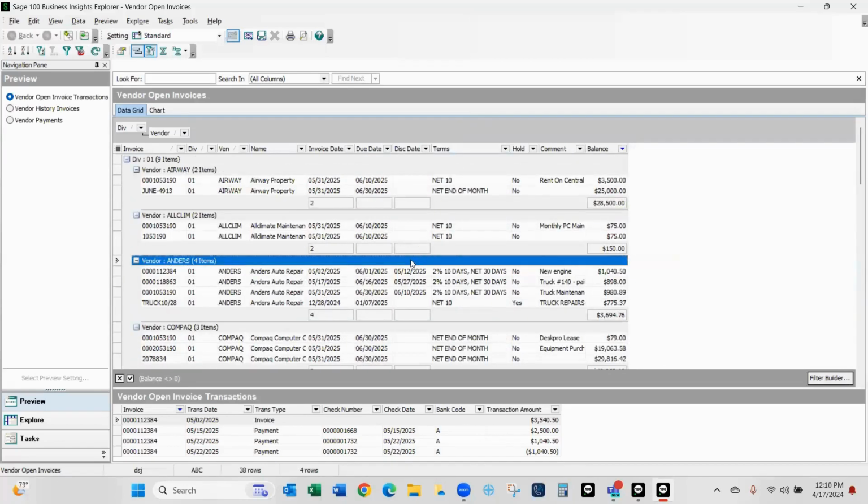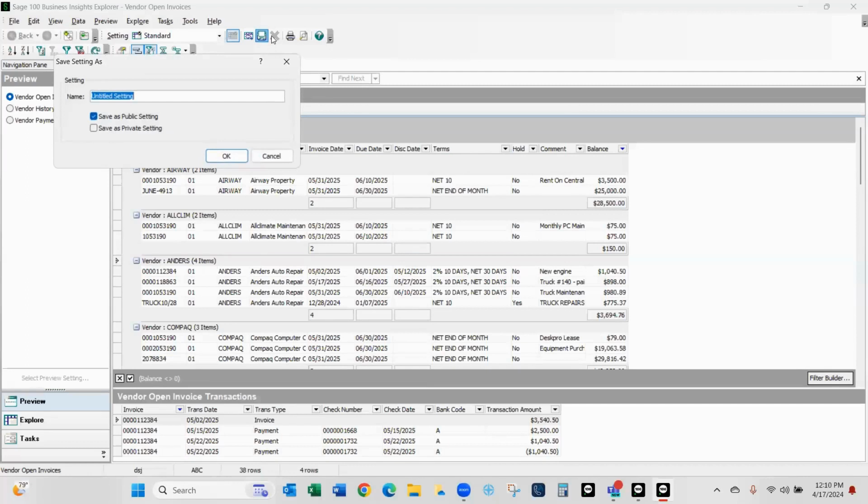And when I've got it pretty much the way I want it, I'll come up here, click on my diskette, and I'll call it, I'll just say, open payables.